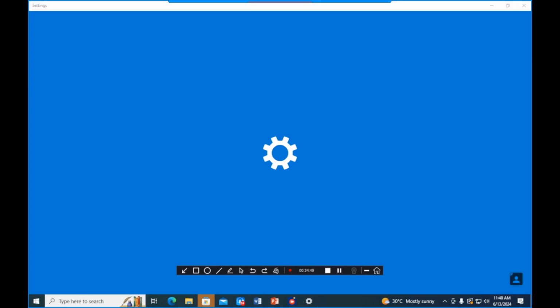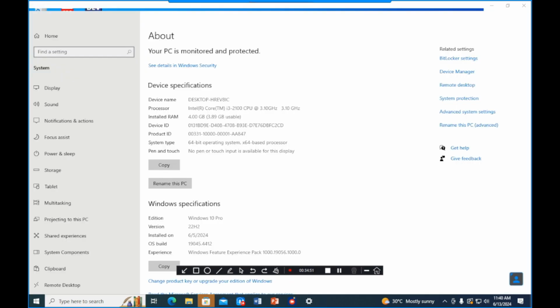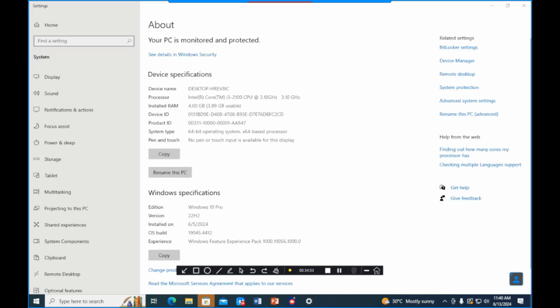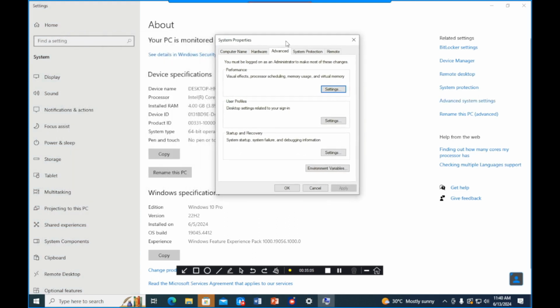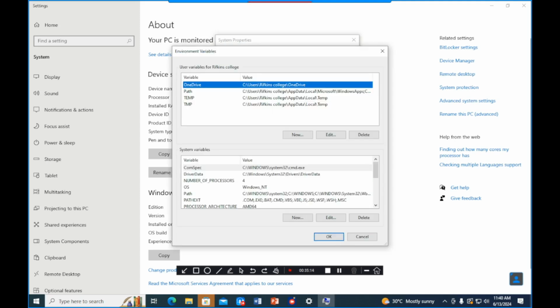This window is going to open. The settings actually will open. When the settings open, I'm going to click on advanced system settings. After clicking advanced system settings, this window opens. I'm going to click on environment variables.